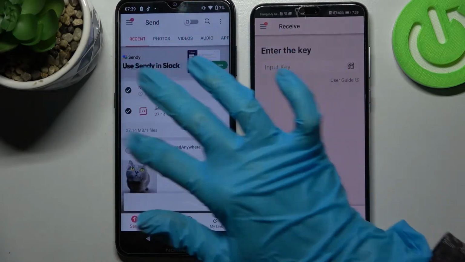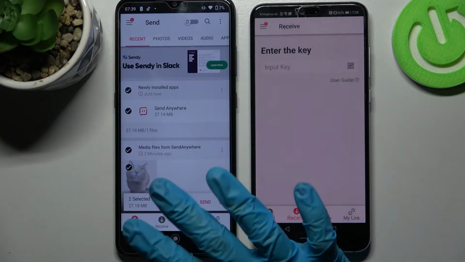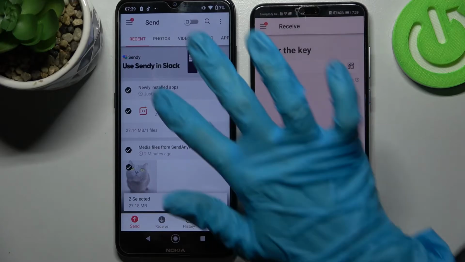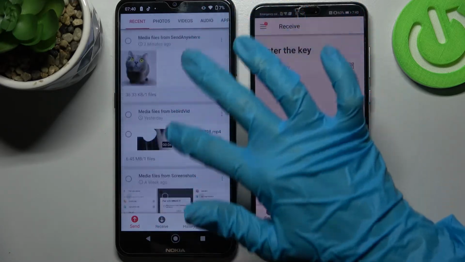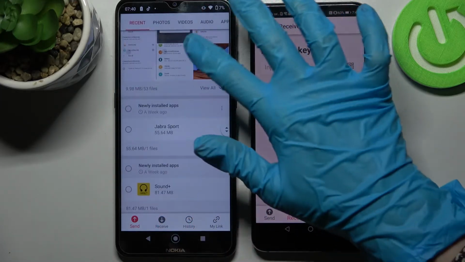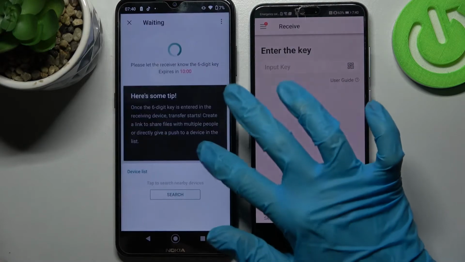Then click on all of those type of dots and choose Send. This way you will send all of those files. It will take a long time though, so I will go with only this one photo. Choose Send and tap on Got it.